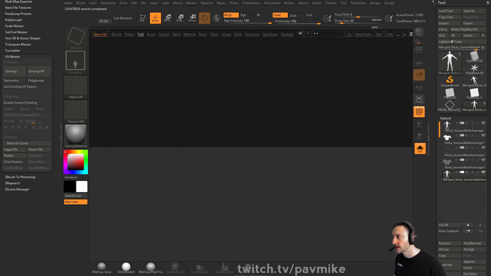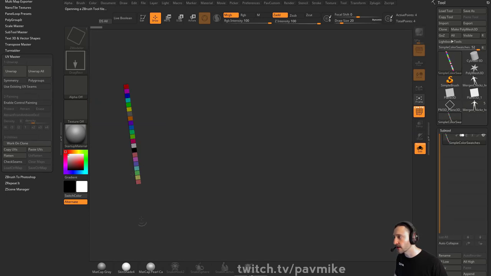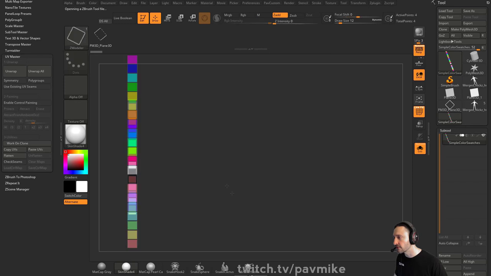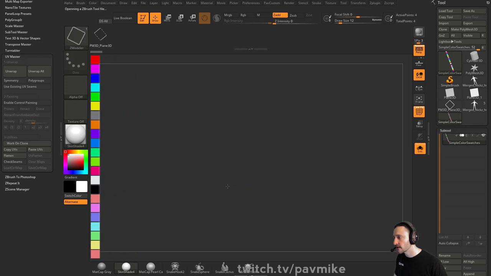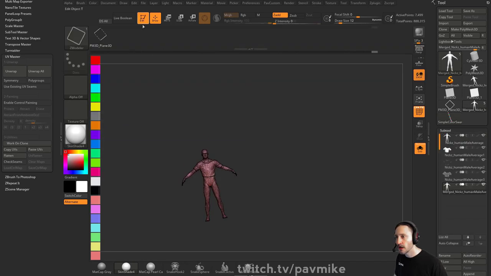I have a tool in here that I use. It's called Simple Color Swatches. So I can double click it, drag it out onto my canvas, go into edit mode, and go to Skin Shader 4. I'm just going to dock this color swatches over here, and then if I go out of edit mode, it'll stick it to my canvas, and then I can continue working.